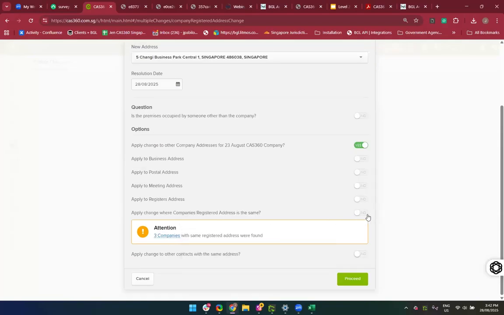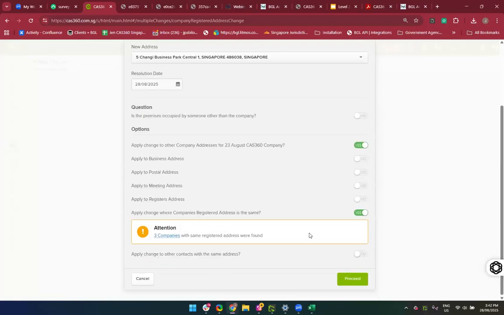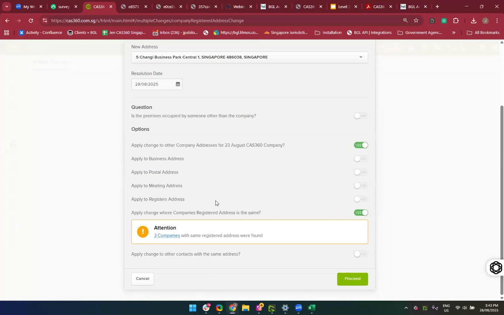So to apply this change, simply click on apply company registered address with the same. And currently right now, it doesn't have any contacts. Similarly for these, it's able to detect whether multiple contacts in my global contacts are using the same address used by 23rd August. Right now, it didn't detect anything, so we can simply click proceed.